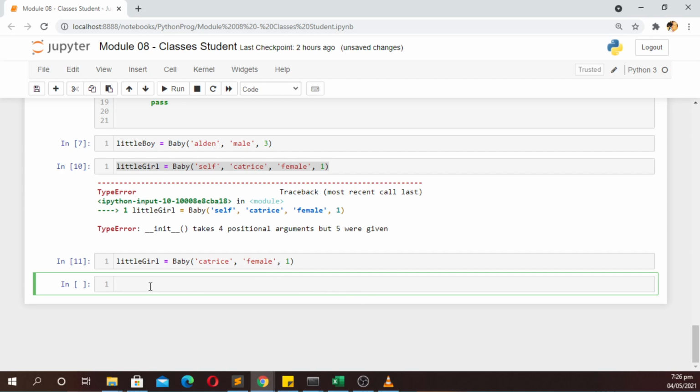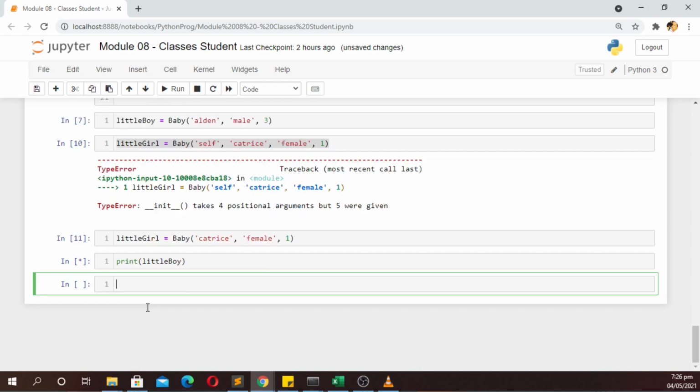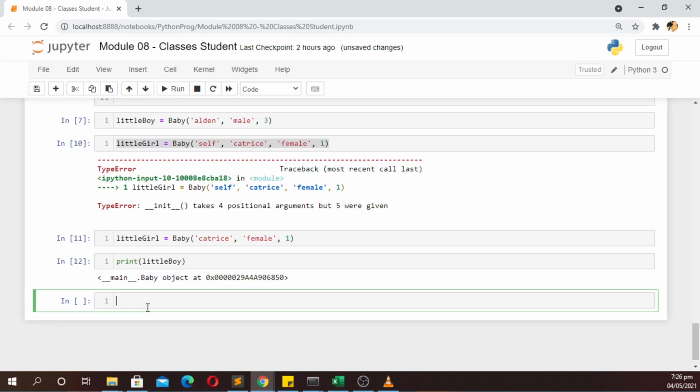Natapos na natin. So, nakagawa na tayong dalawang baby. Isang little boy, isang little girl. Okay? So, if we try to print the little boy, how are we going to do it? So, simplihan natin. Print little boy. Tapos, pagka in-enter ko to, what will happen? Well, if you say nalalabas yung info regarding sa little boy, then you are basically mistaken. Lumabas po kung saan siya naka-store sa ating memory somewhere out there. So, somewhere out there, something like that. Ayun.